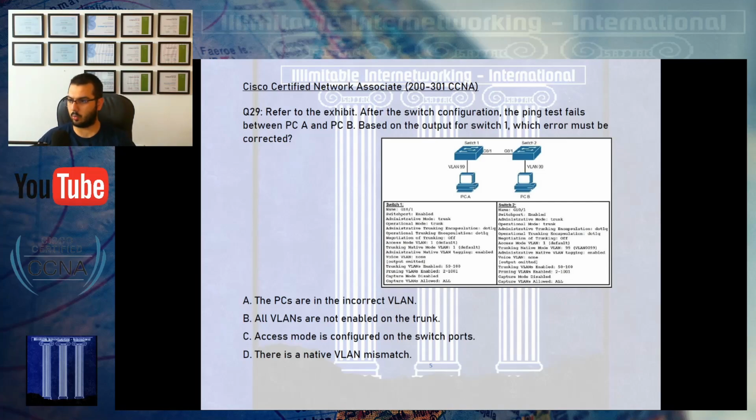Okay, so question number 29. Refer to the exhibit. This is the exhibit of two switches connected using Gigabit Ethernet ports, and each switch is connected to a VLAN. Both of them are in the same VLAN, so this is one entire broadcast domain. After the switch config, the ping test fails between PC A and PC B. Let's see why.